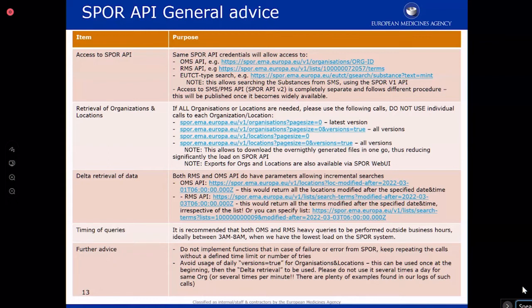We've seen it run several times a day for an individual organization, and even several times per minute for the same organization with version equal true. We have organizations which have 300-400 locations, each with 10, 15, 20 versions. Such a call unnecessarily places load on the system, because obviously things don't change within a minute for a location to change its version.